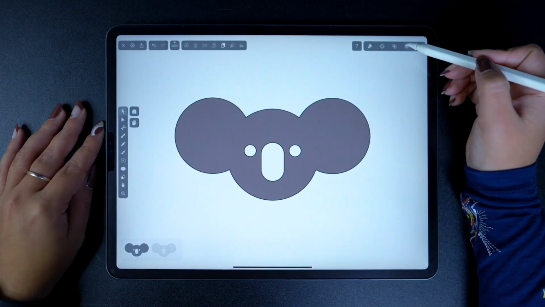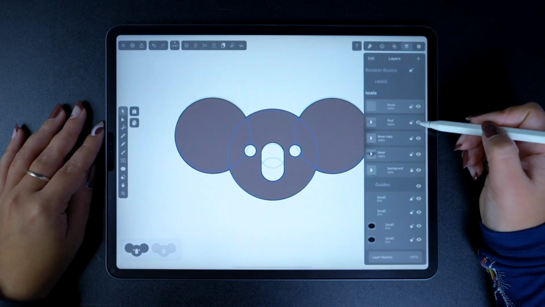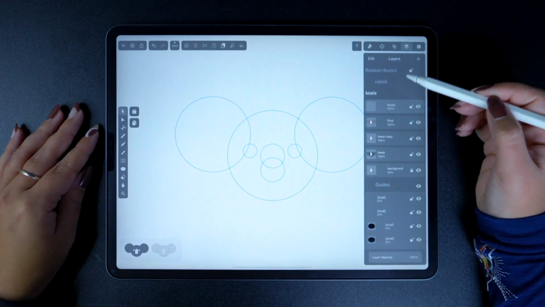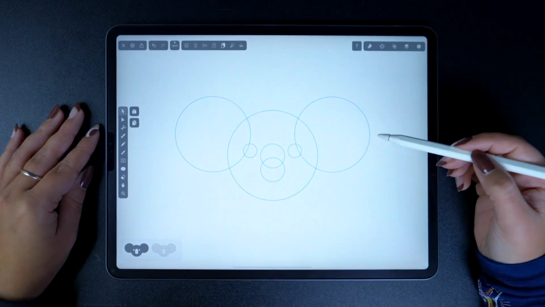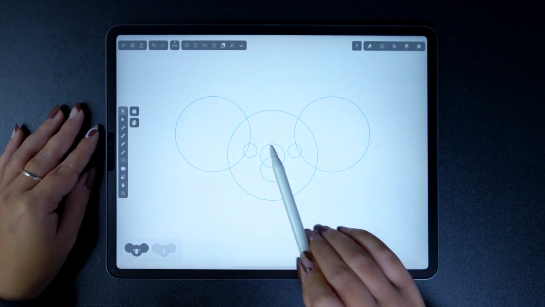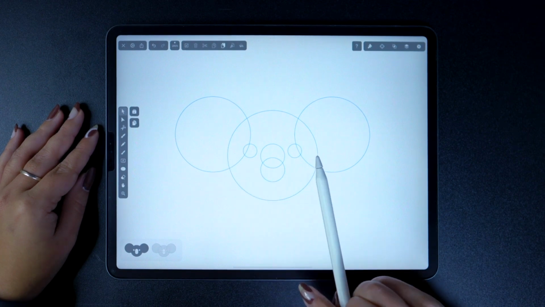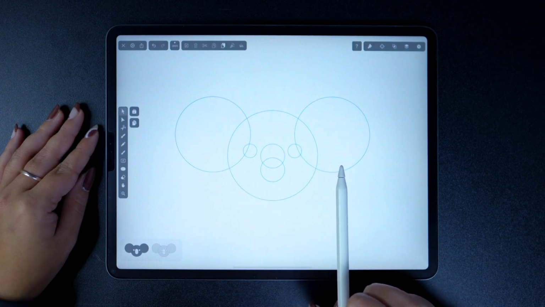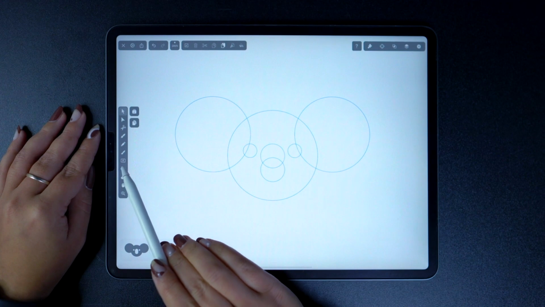So, back to Vectornator. I've already set my guides. As you can see, all I need in order to create this graphic is a few circles, which I'm going to draw with the shape tool, of course. You'll find that the base of most Boolean operations are simple shapes.